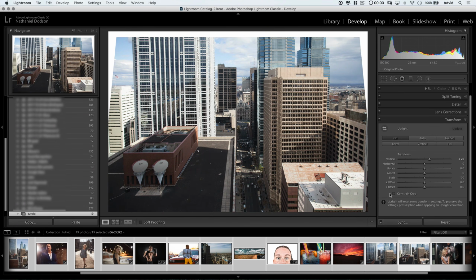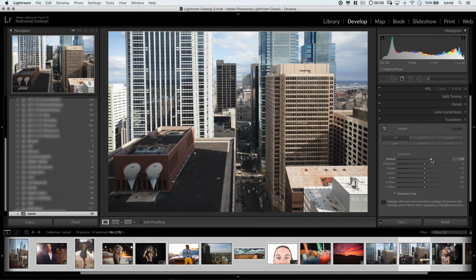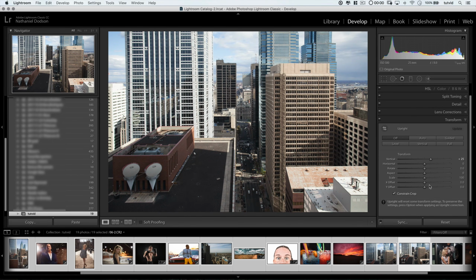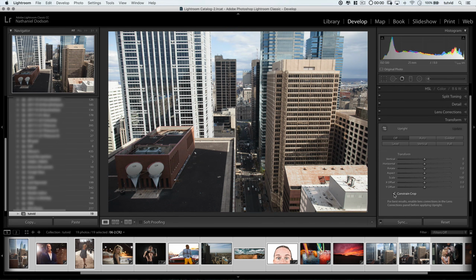After I play with this a little, I'm going to tick on the constrain crop option to see what this photo really looks like when we cut away all the blank white background stuff. I'm going to undo all that real quick because I want to go ahead and show you some of the other cool options here in the transform panel.